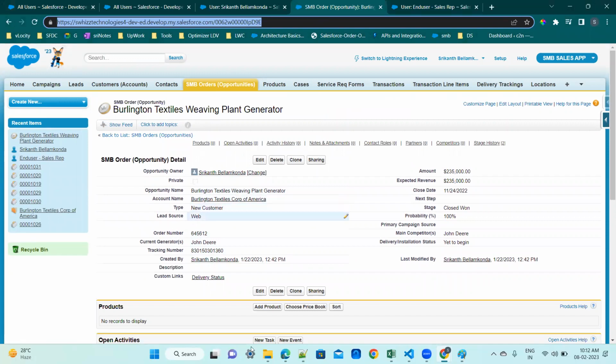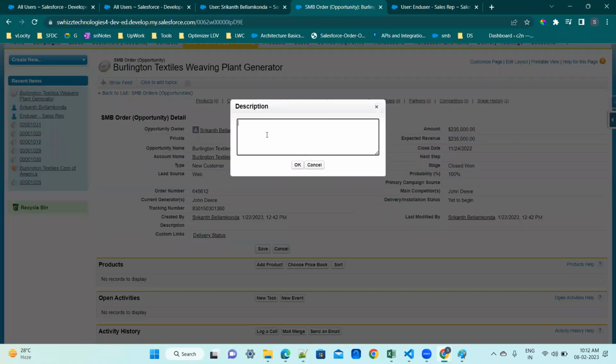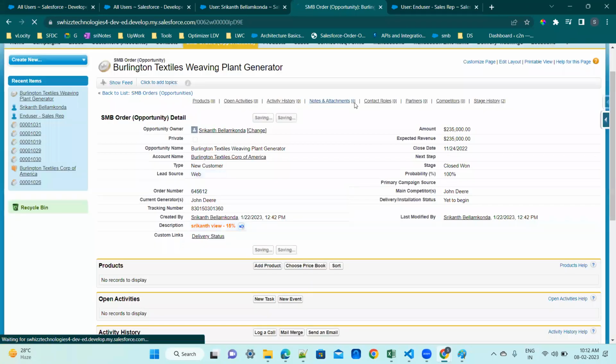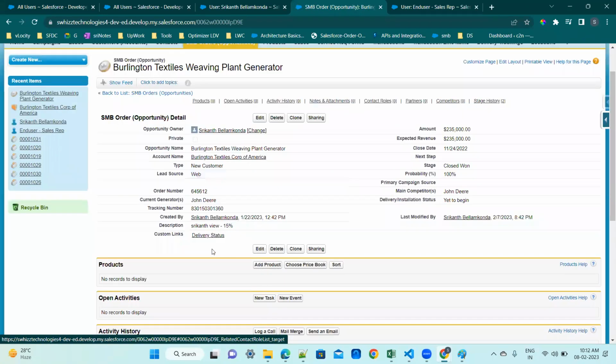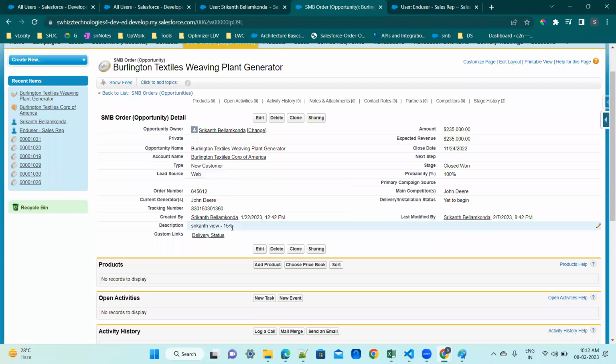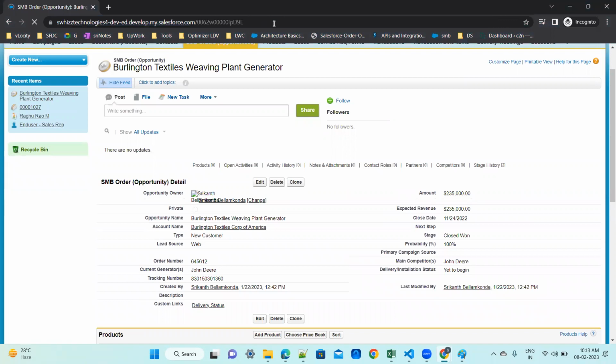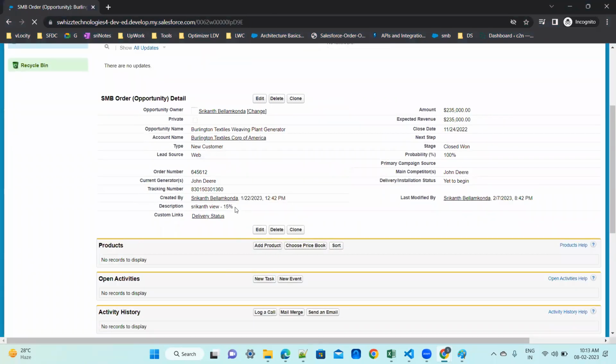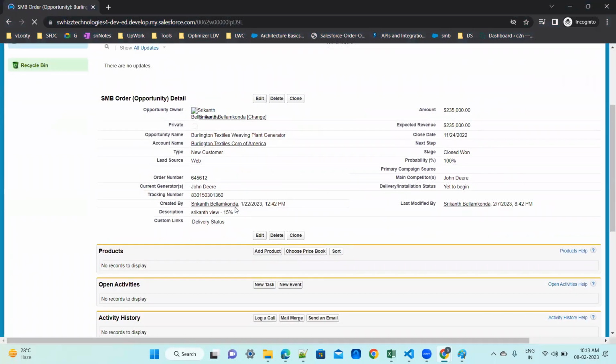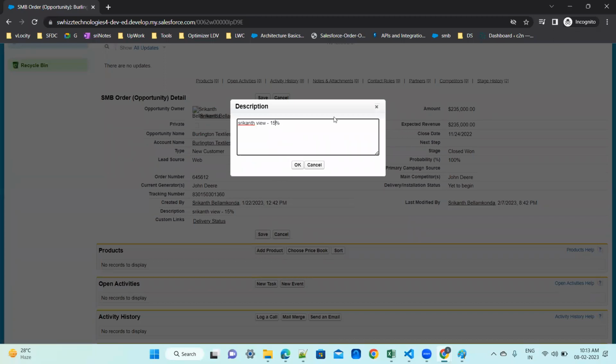Let us say, for example, in the description I given, this is Srikanth, right? Srikanth viewing. Okay, make it as 15%. I saved it. So it's showing Srikanth viewing 15%. The same record when I open here and refresh, I can see 15 here. Not 15, it must be 10.